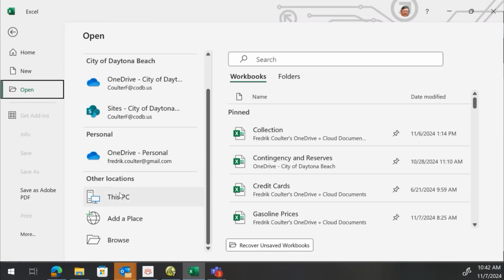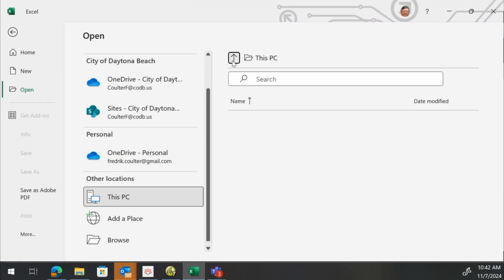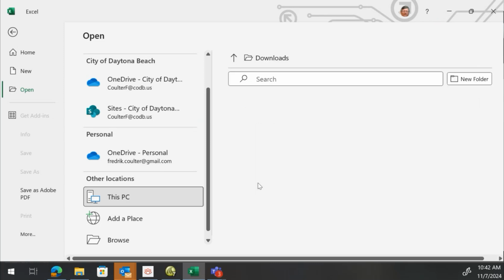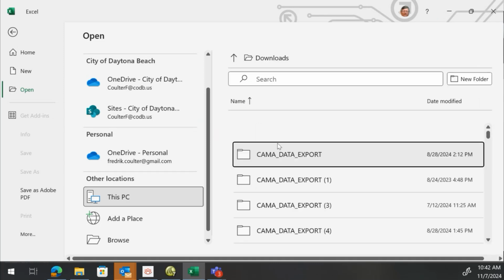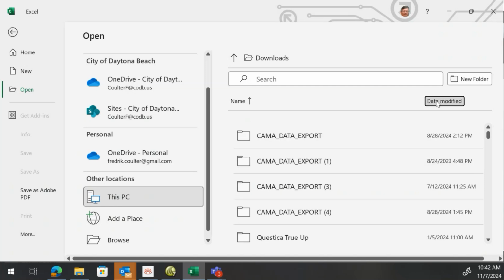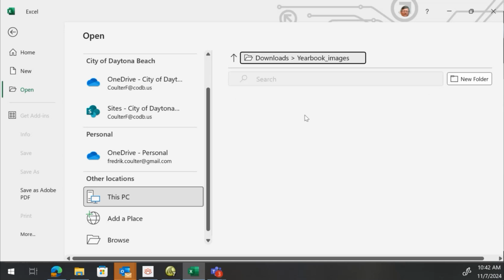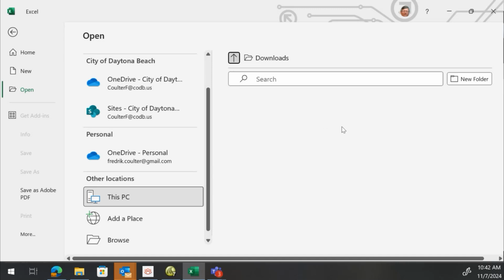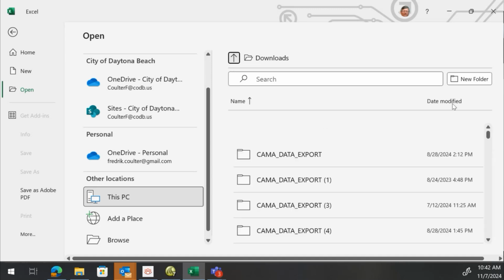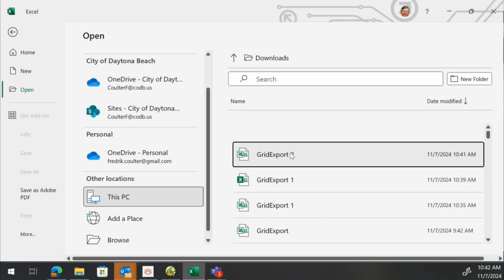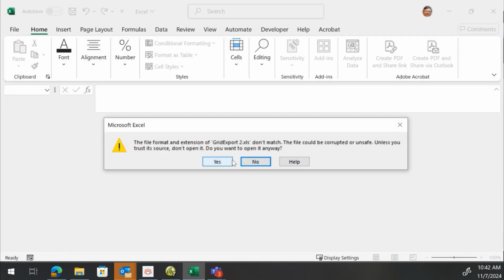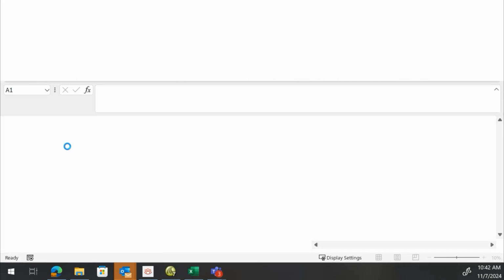You go to this PC. You go again, find your downloads. Let it think. Let it find it. There we go. Whoops, that was dumb. Go back up, try again. Sometimes it just runs, sometimes you're clicking faster than it's thinking. Same error message, we want to open it anyway.